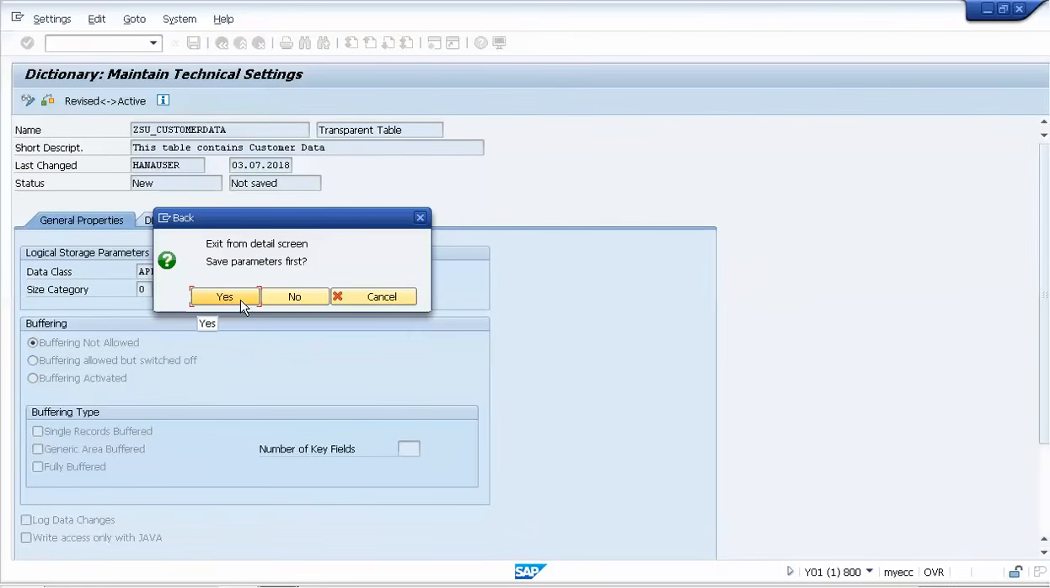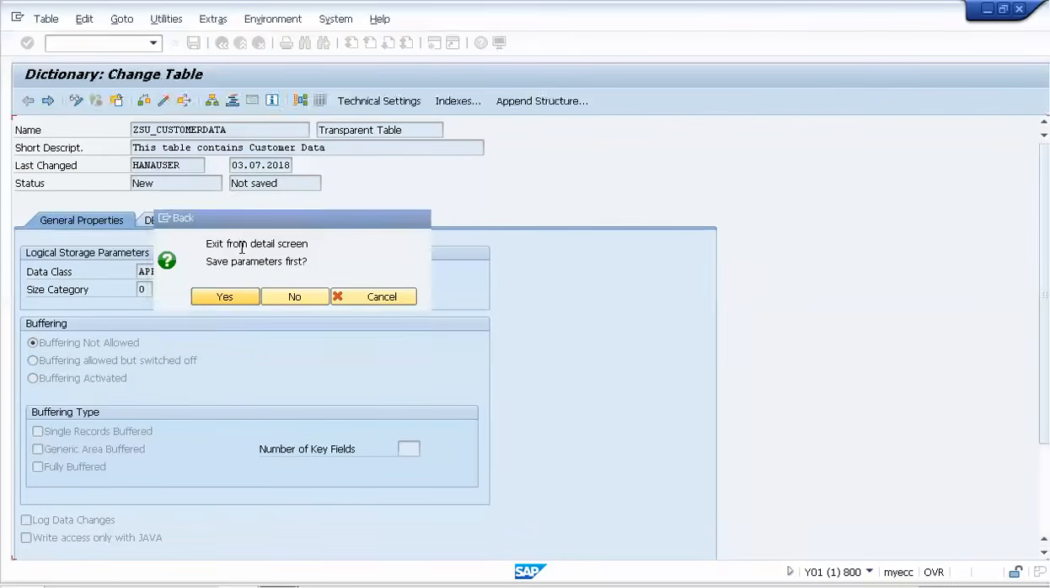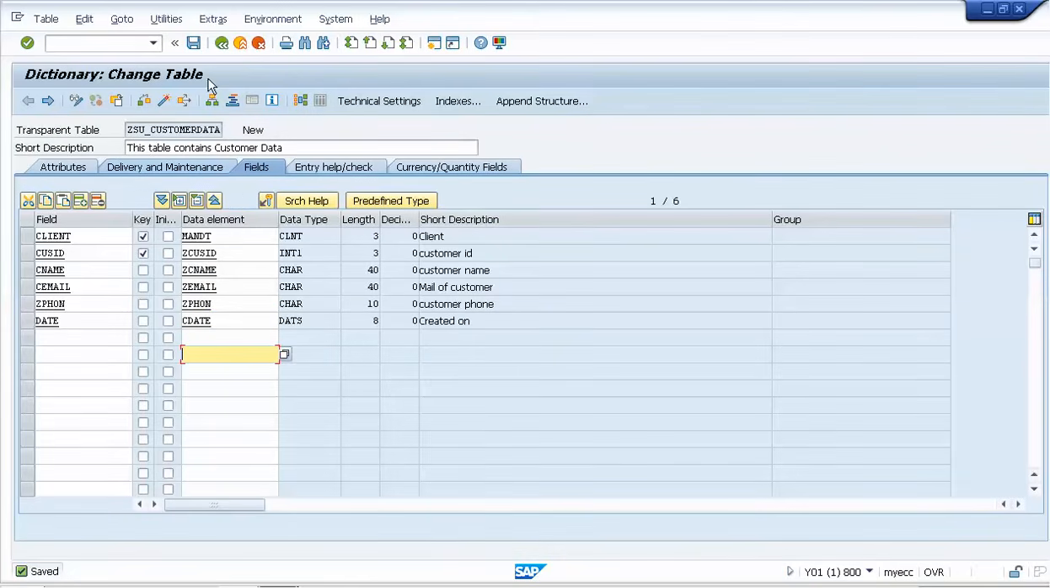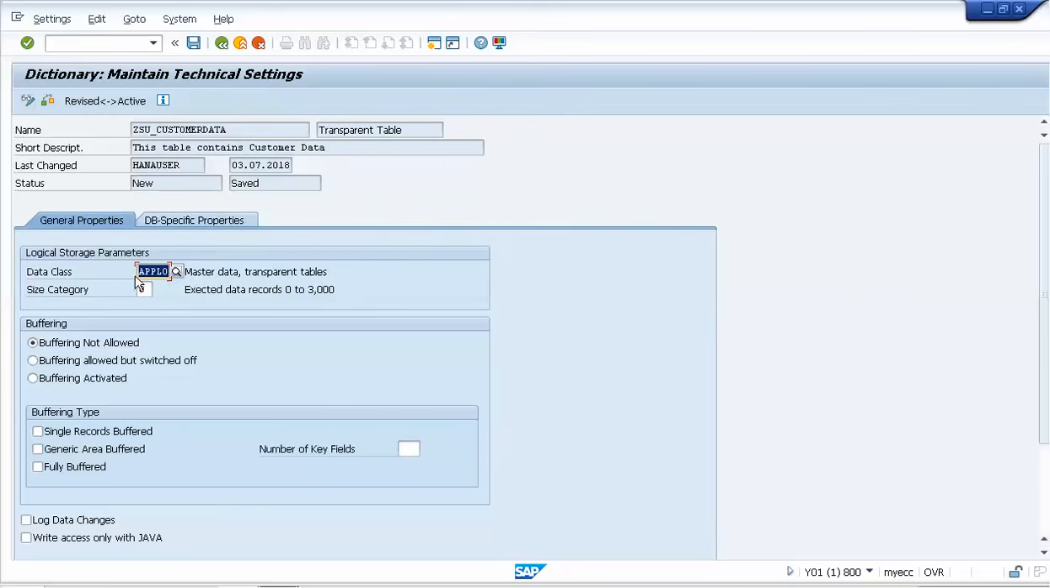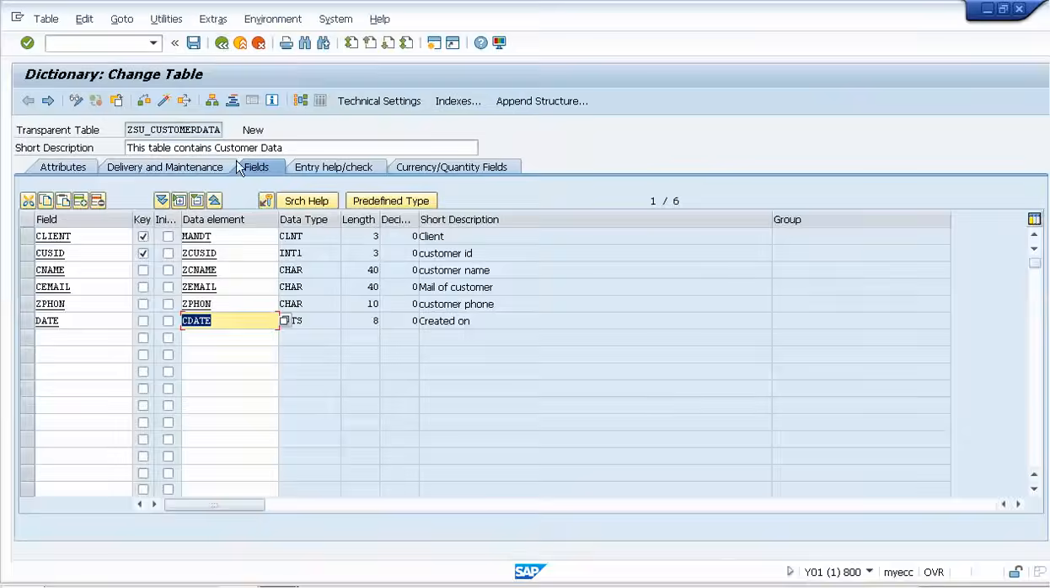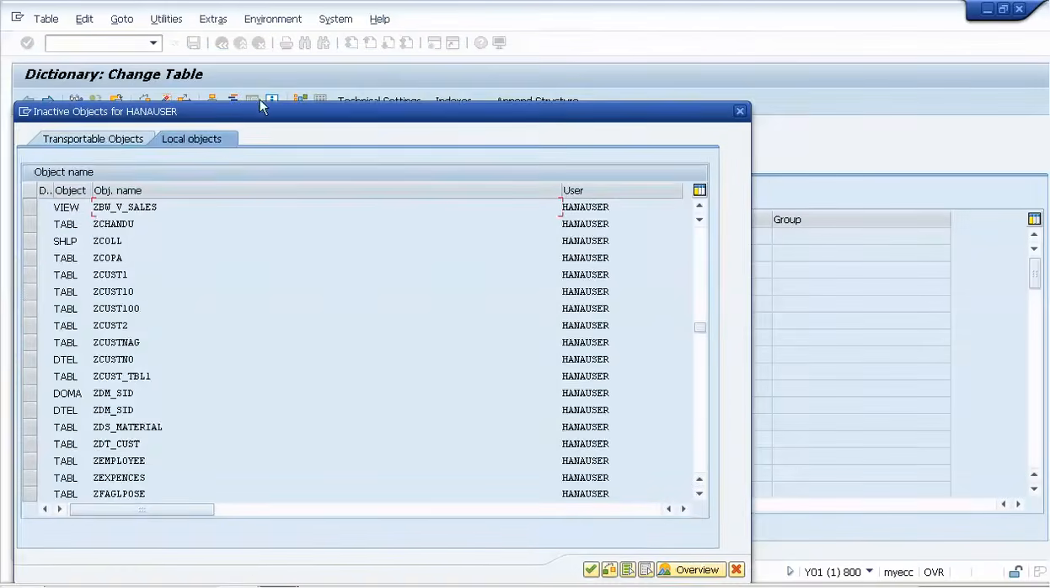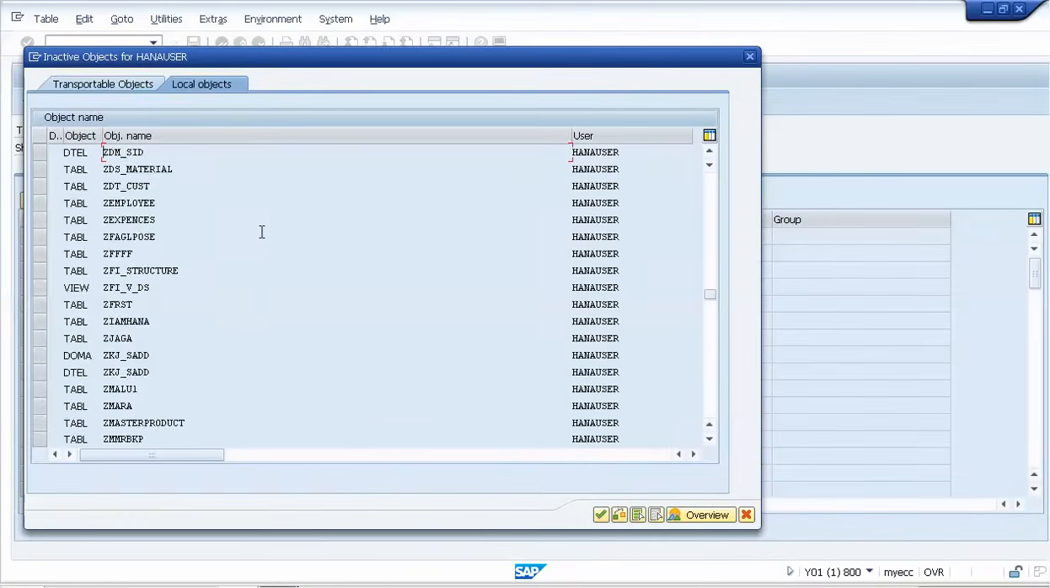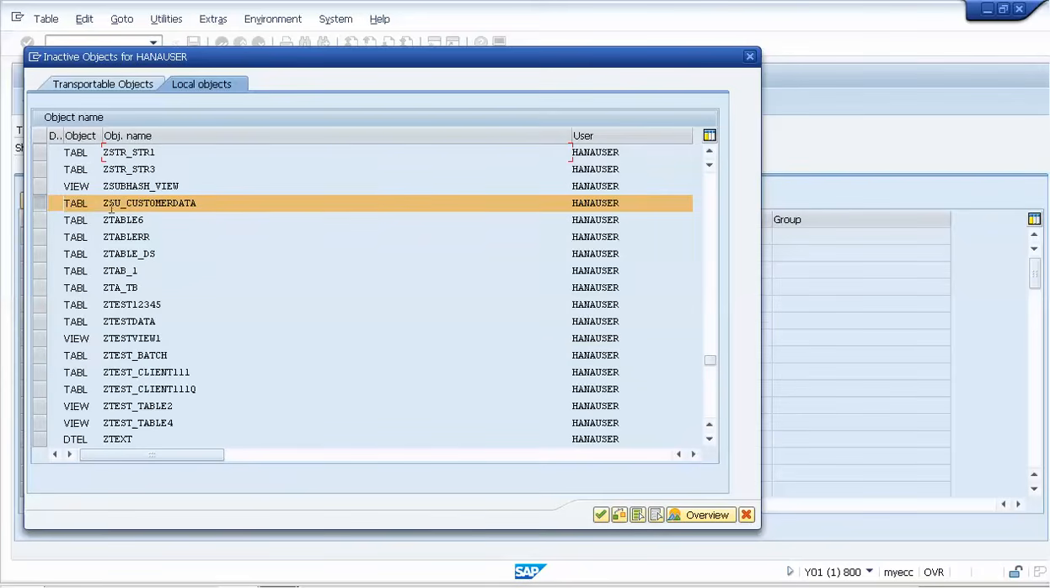Yes, first save the parameters. Now there is another way to go to this. Just click on go to technical settings. You get the same fields. You must fill up both of these fields. Now I'll just go back. I'll go and activate this table. Click on activate. These are the list of tables which are inactive. My table is ZSU customer data. I'll click on this. We'll see what happens.